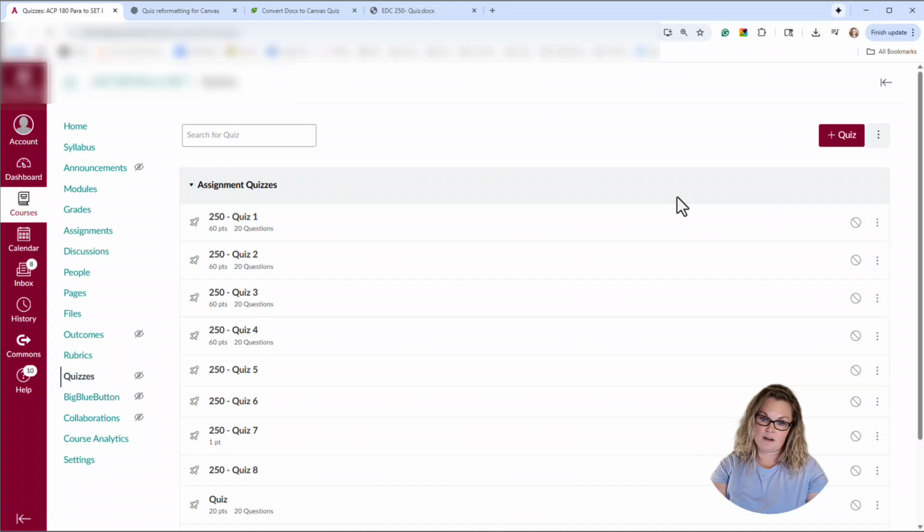All right, so once I'm back on this quizzes window, there's one little step I like to do just to make sure that I'm staying organized and everything's labeled correctly, because like on that previous page, we labeled it with our quiz number.